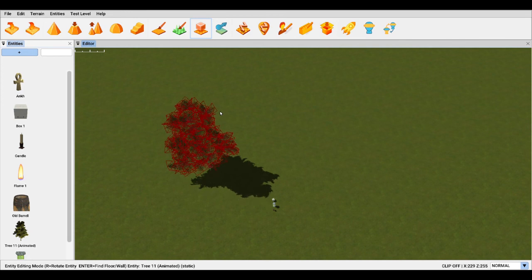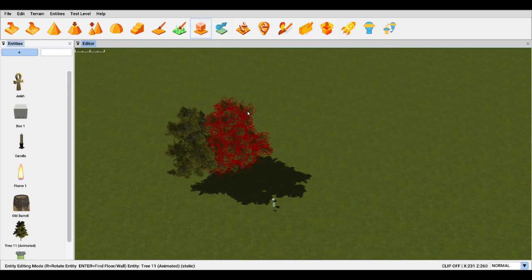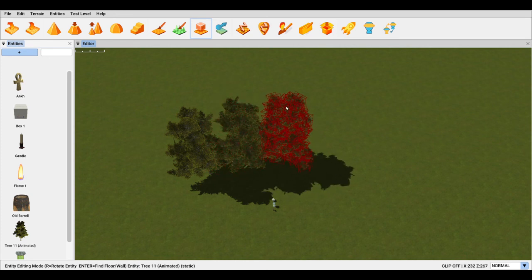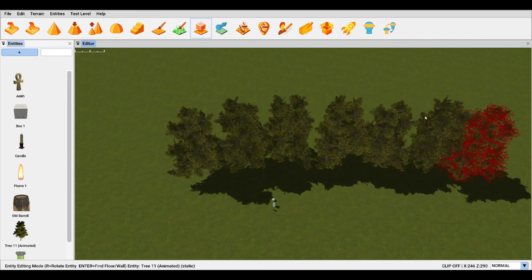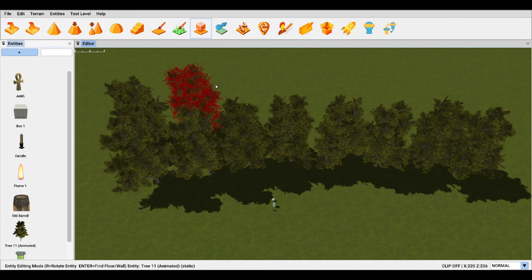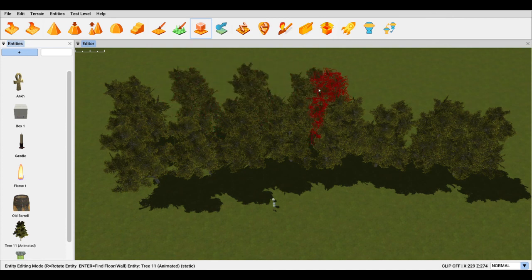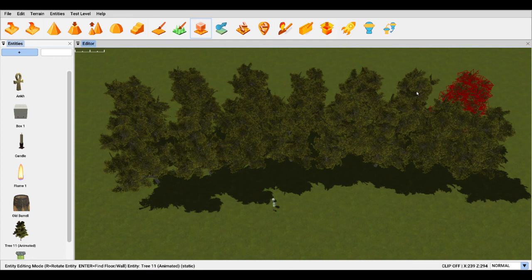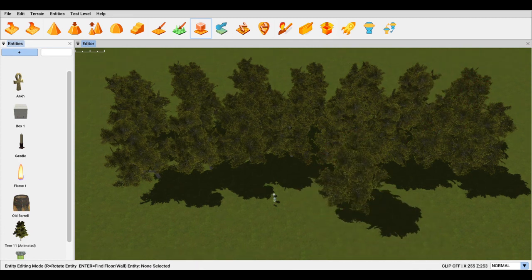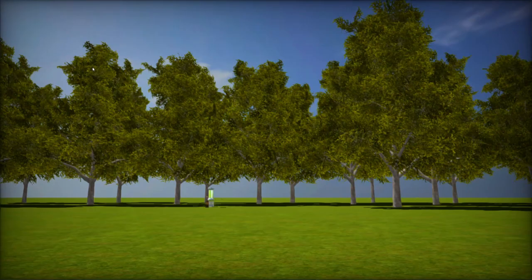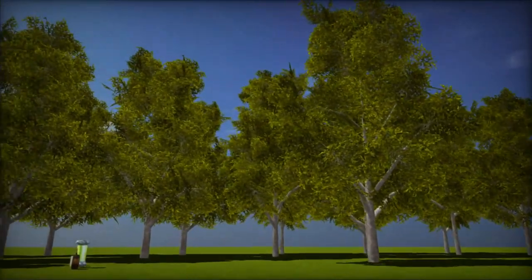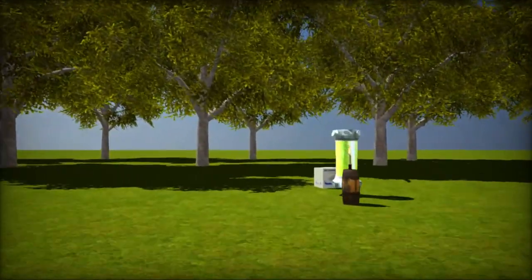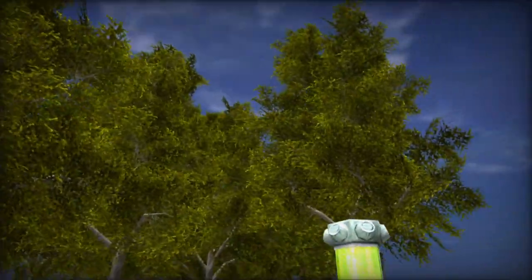And now I'm going to hold the Shift key again, and I'm going to push R, which rotates. So each time I press the key, I get a little bit different variation, and I get a much more natural look to my forest. And now I have a forest of trees. A little more variation in the height would be good, but there you go.